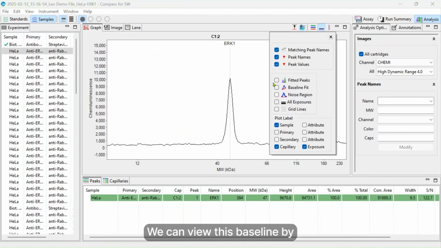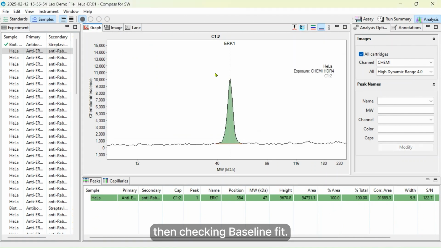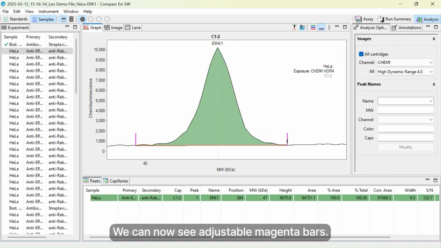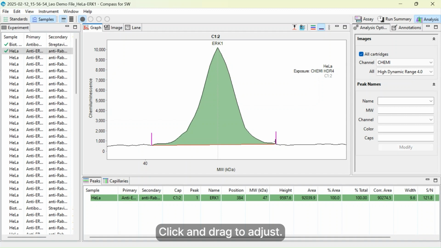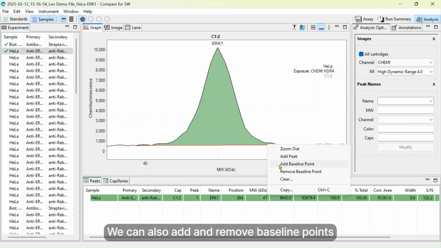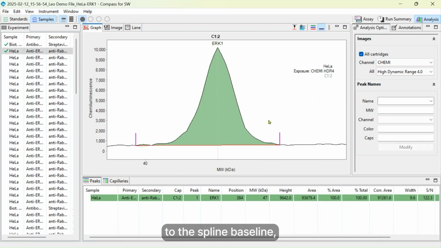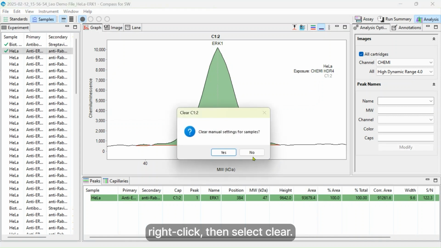We can view this baseline by clicking on Graph Options, then checking Baseline Fit. Also select Fitted Peaks. We can now see adjustable magenta bars. Click and drag to adjust. We can also add and remove baseline points by right-clicking. If you want to clear all your changes to the spline baseline, right-click then select Clear.